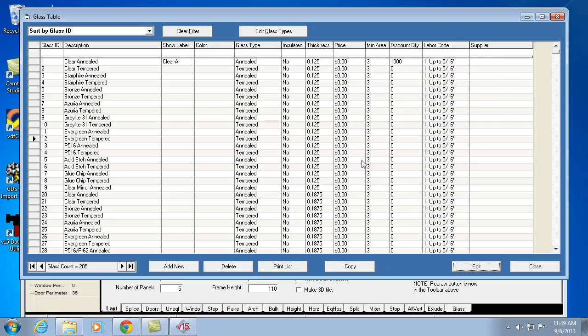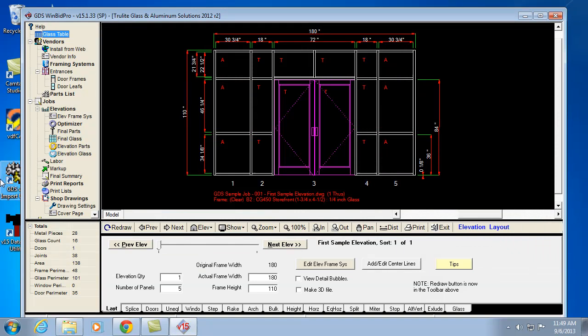So the pricing is job specific once your job is created. This is like your default list. When you create your job and add your glass, it copies the glass parts to that job. And anything you do to those glass parts in that job is specific to the job. So you can change the pricing, change the descriptions, and all that. And I will show you real quick where that is.